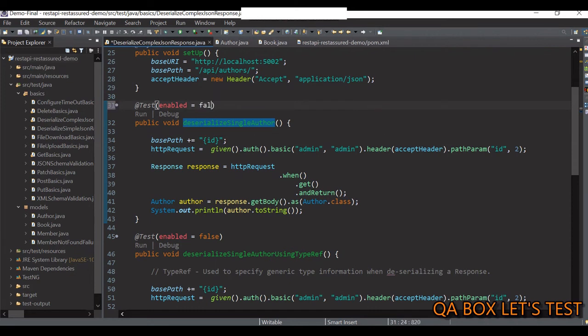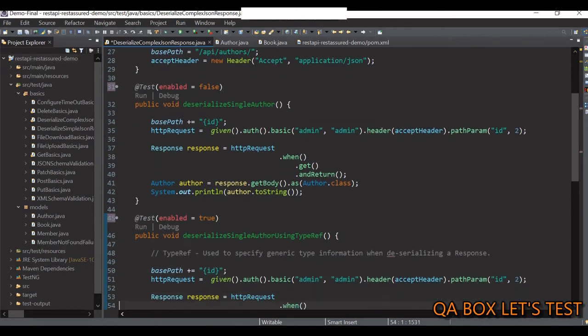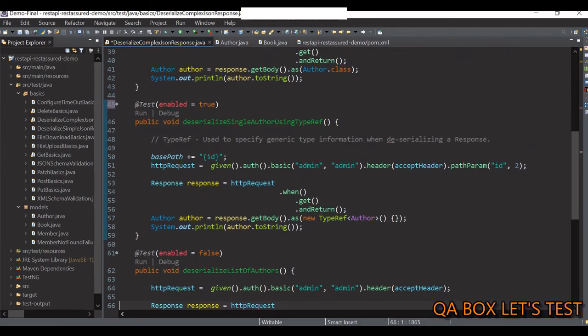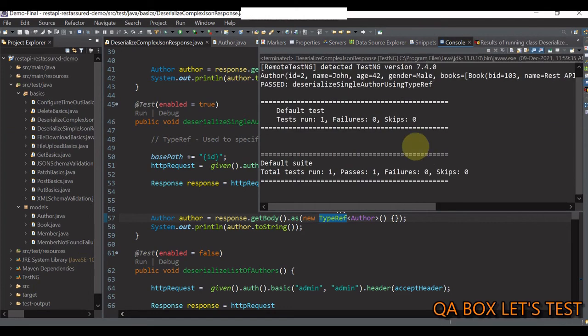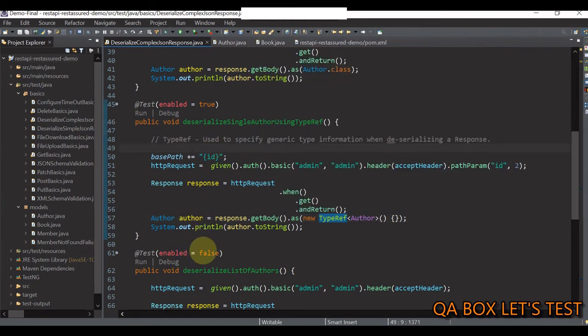Let me set it to false and show you the next one. In the next one, like explained in the previous video, we are going to make use of TypeRef. Okay, so again, response.getBody as new TypeRef, and then we provide the generic, which is Author. Okay, this is again going to deserialize the complex JSON response and load that into this Java class representation. Okay, and then with the help of toString, we are just printing it to the console. There you go. All right, it works.